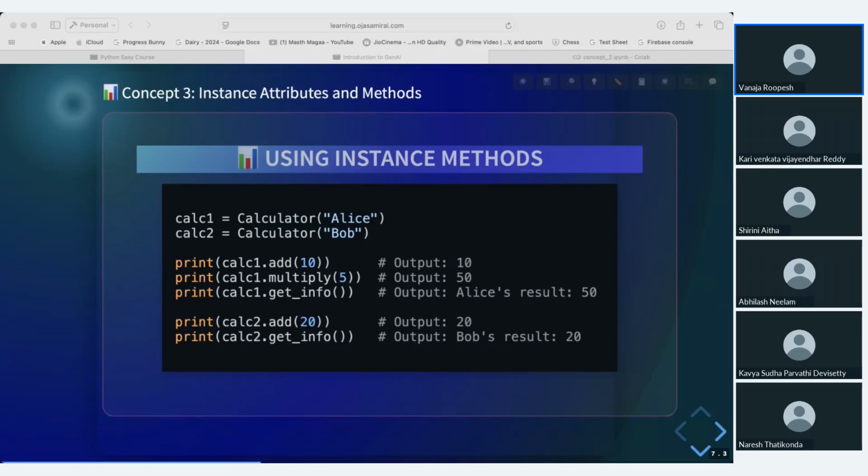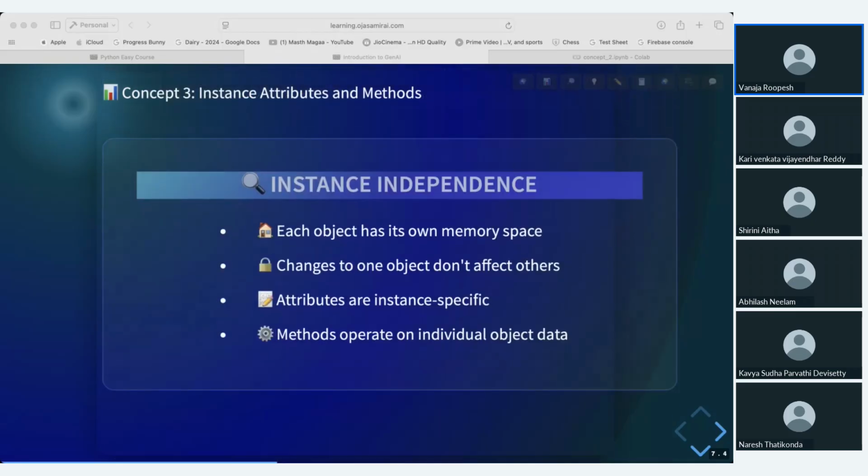So that way, every object will have its own properties. Each object has its own memory space. Changes to one object don't affect others. Attributes are instance specific and methods operate on individual object data.